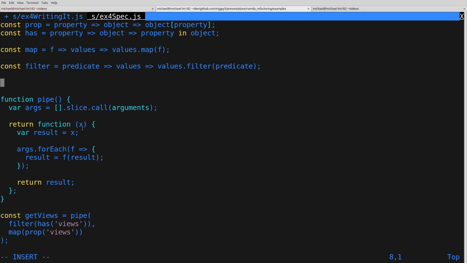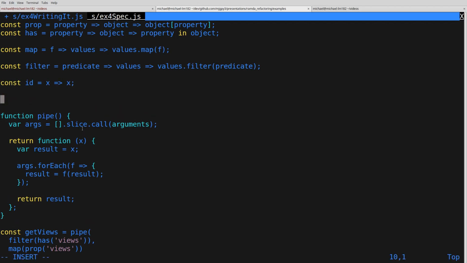Sorry for the spoiler. So to do this, we'll need a constant, and we'll make the ID function. ID is just one of the most boring functions in the world. It takes a value and returns a value. The nice thing about ID is that you can compose it or pipe it with any function anywhere, and it doesn't change any behavior. So it's a really sensible default for piping.